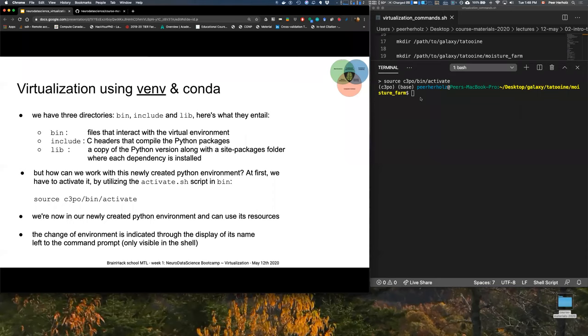There's one permission error: bash C3PO/bin/activate, permission denied. Ah, no, Melissa figured it out, so this is fine. She forgot the source. The bash command source is actually to execute a script, a bash script. So this is what you're doing by doing source on this activate script. You're just executing it, and that will set up your virtual environment.